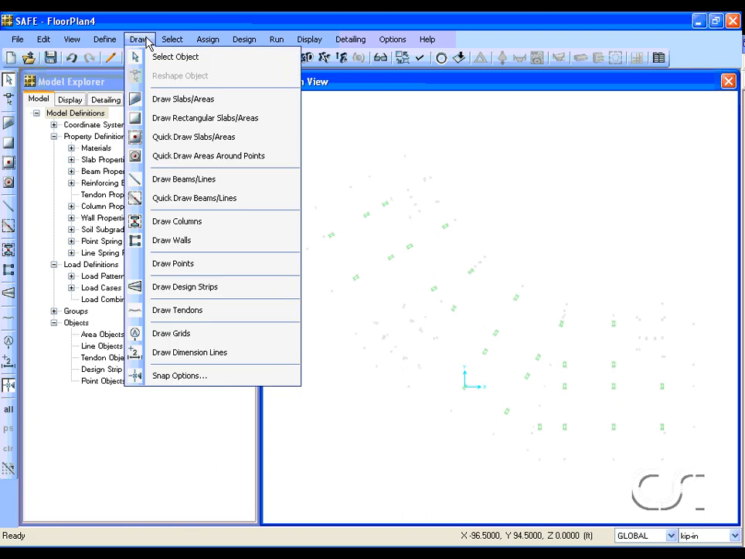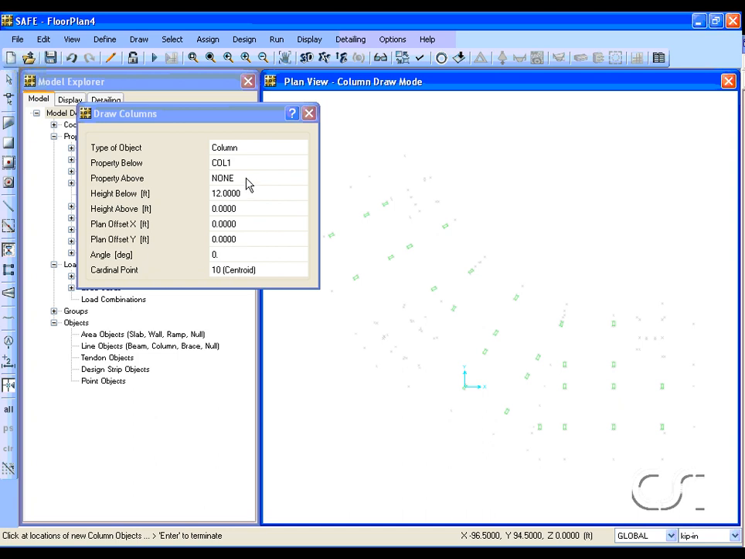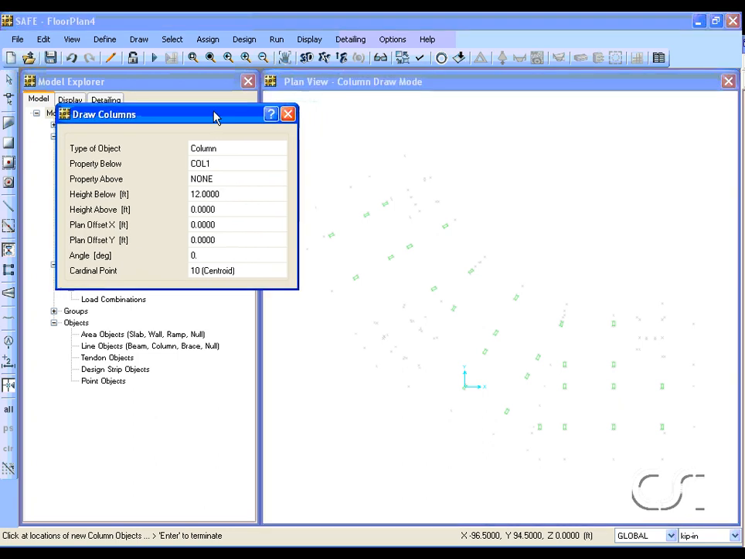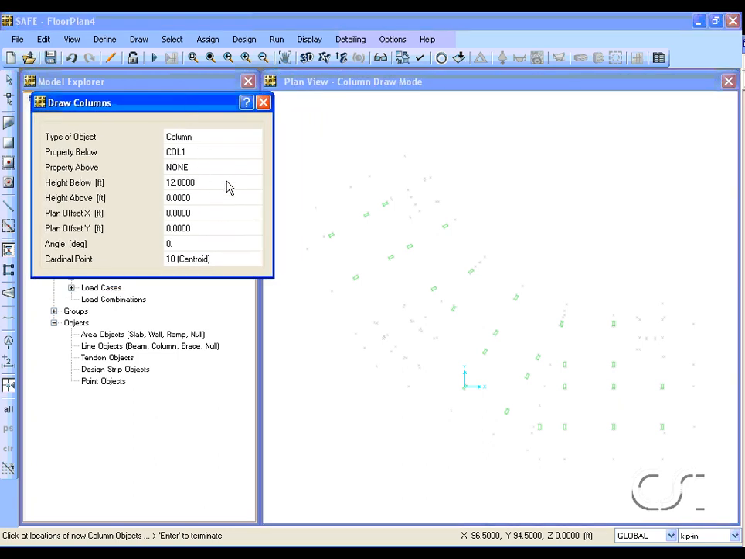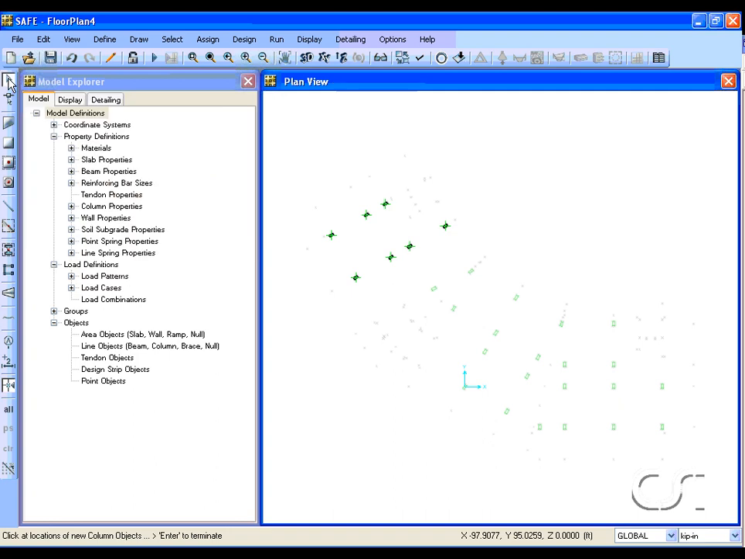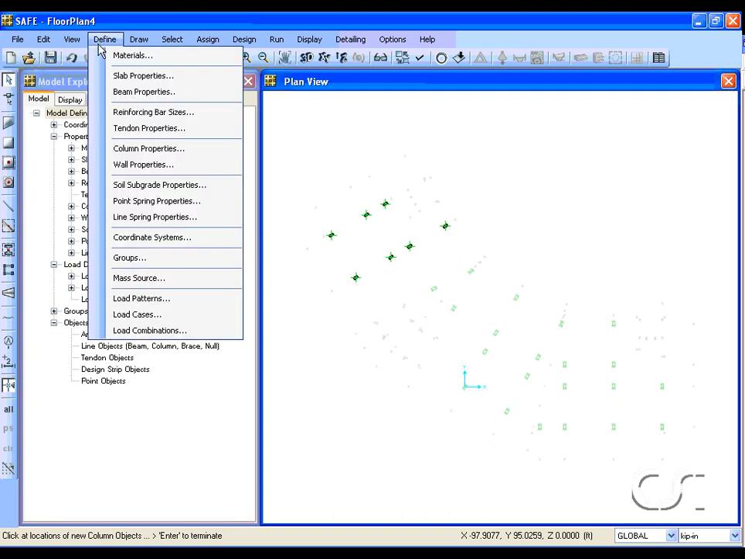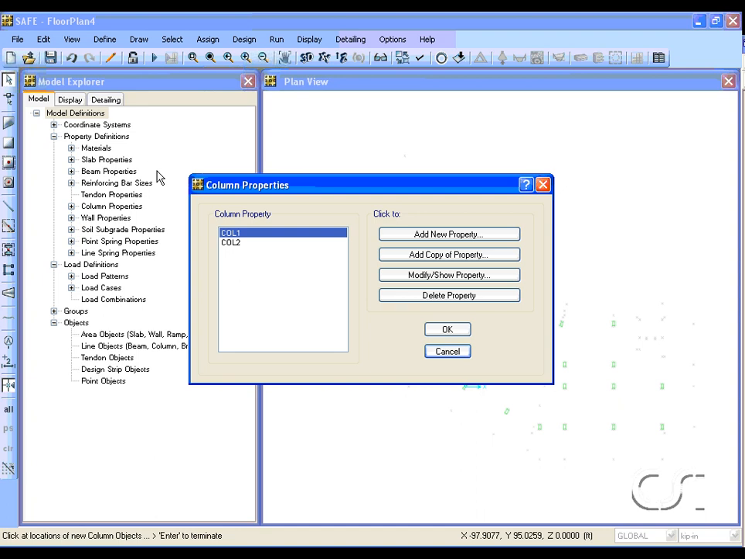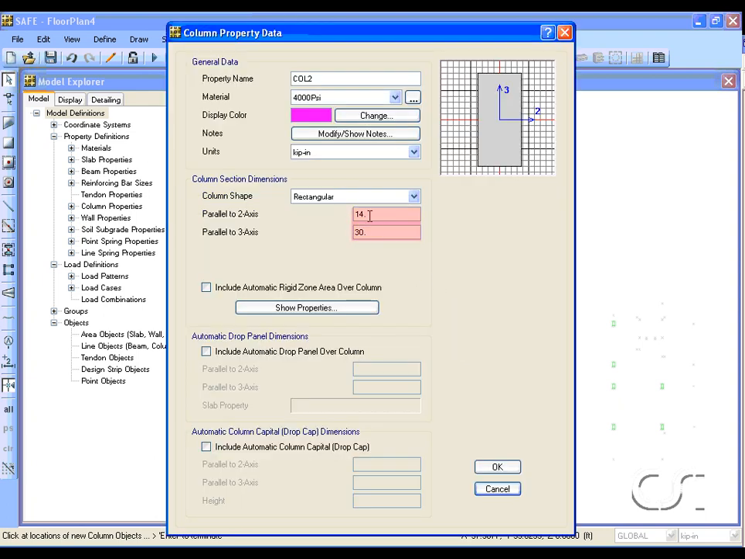Select the Draw Columns command and move the form out of the way. Next, hold down the Shift key and window around some of the architectural columns. Column objects are added that fill the polylines shown in the CAD drawings. These columns are a different size than our default column. Checking the column property definition, a Column 2 has automatically been created with dimensions that match the architectural drawings.